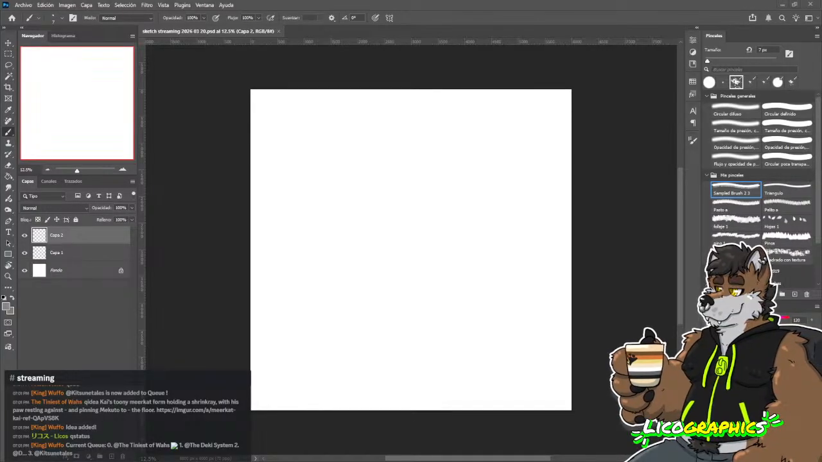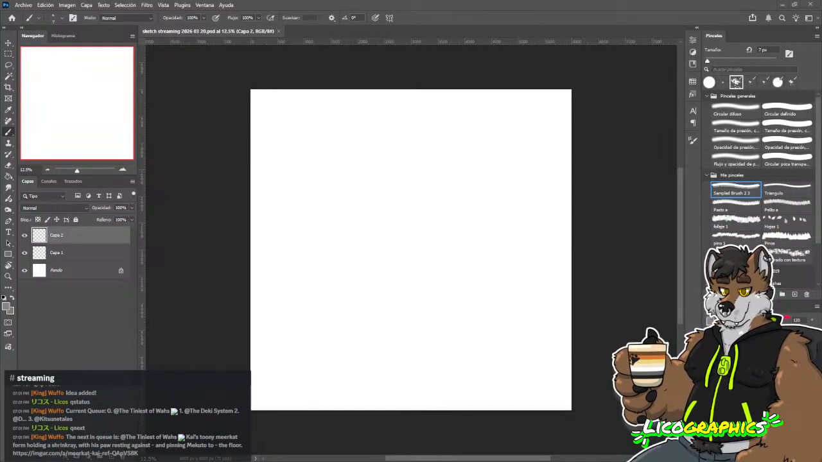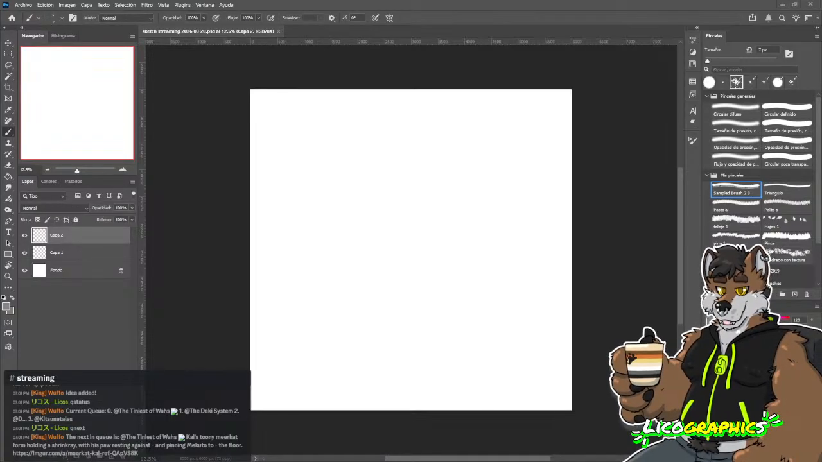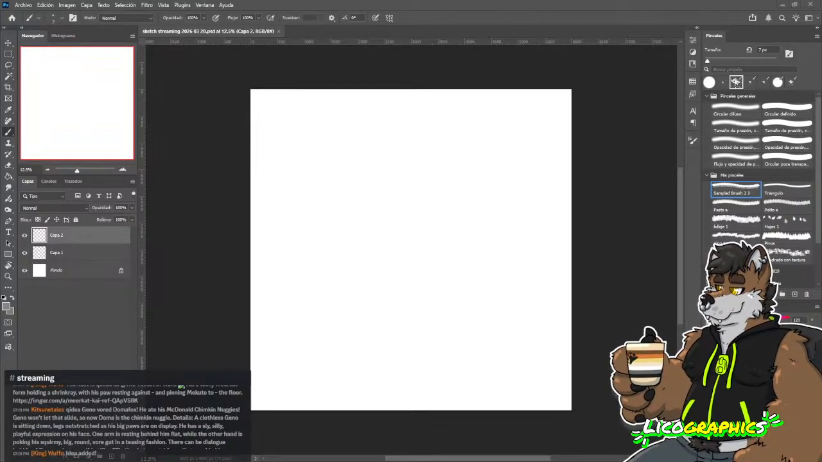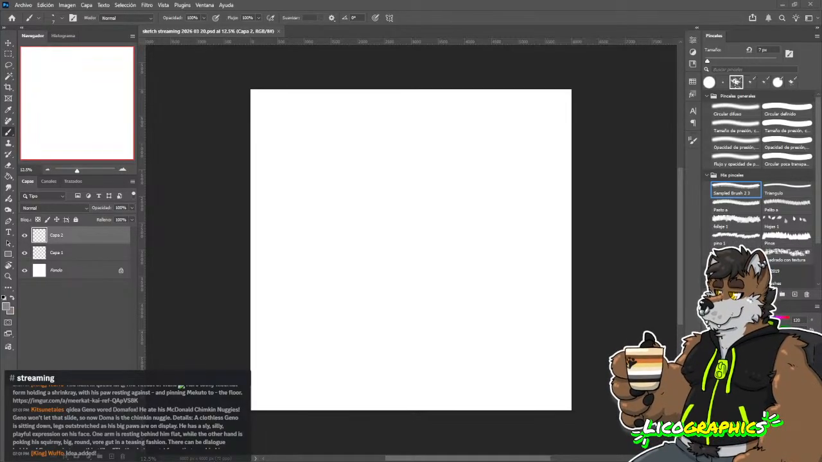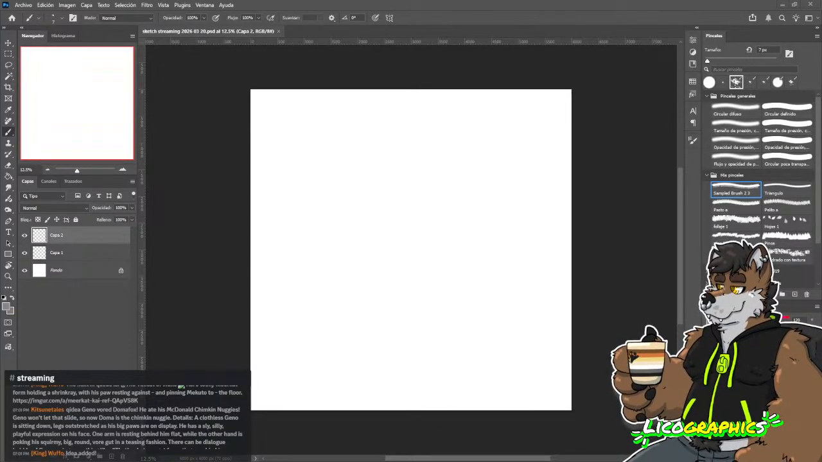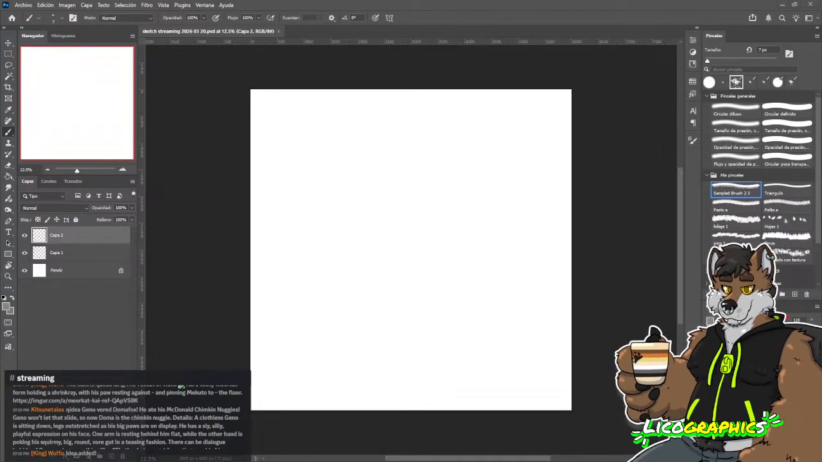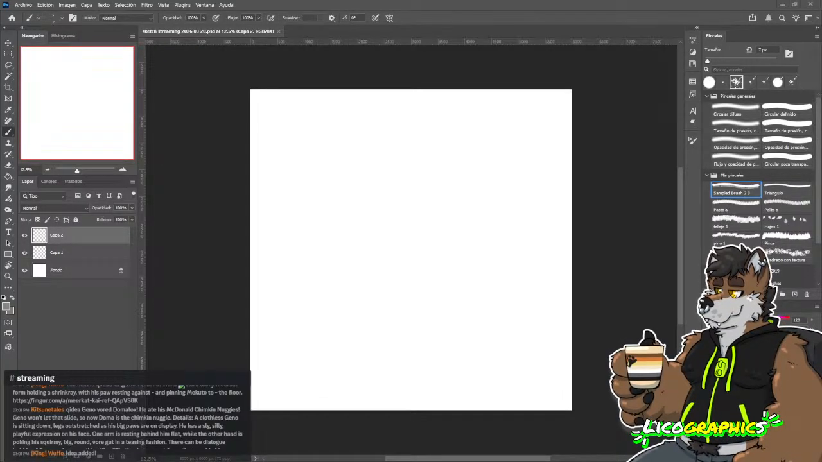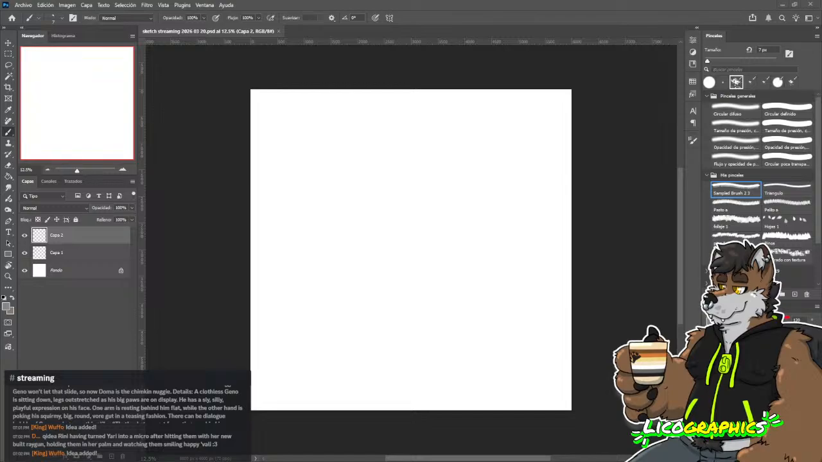Okay. Toonie Meerkat holding a shrink ray. Let me open this over there. There we go. Toonie Meerkat holding a shrink ray with his paw resting against and pinning Mekuta on the floor. Okay.